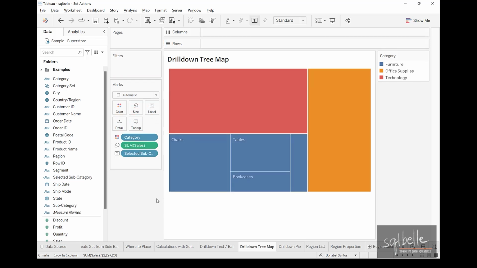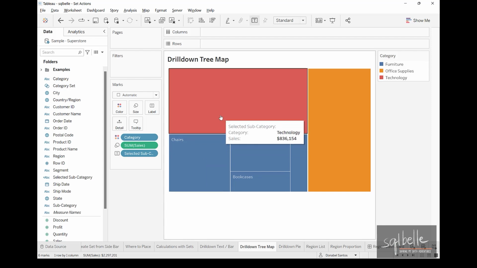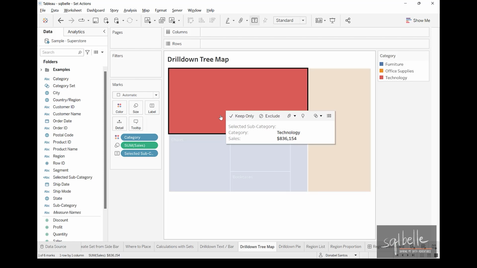So technically what should happen is if I click on technology, which is the red bar right now, it should give me the breakdown for technology. However, it's not going to work right away because remember that the action that we created was specific to a worksheet. So if we want this to be affected as well, then we're going to have to make an adjustment so that we are targeting our data source.